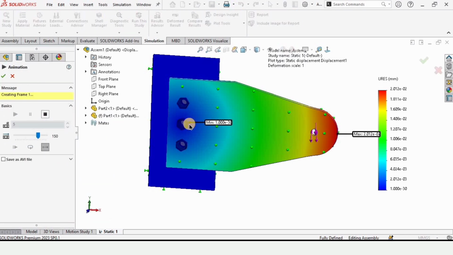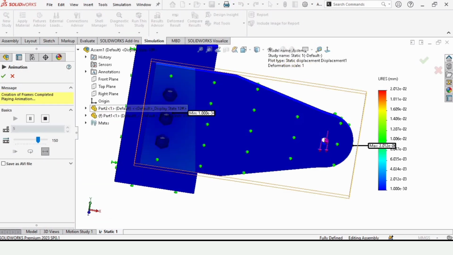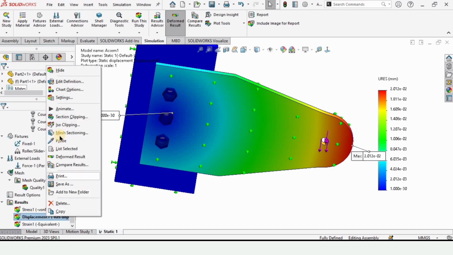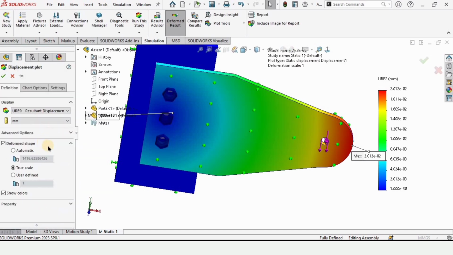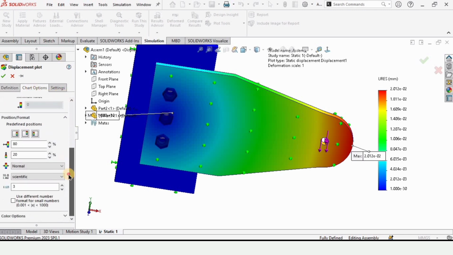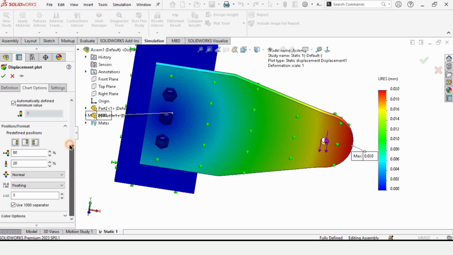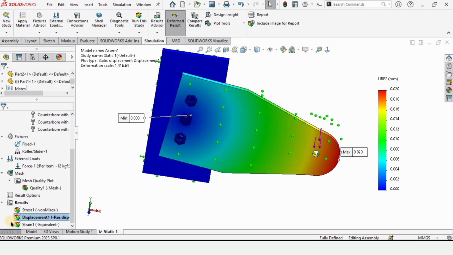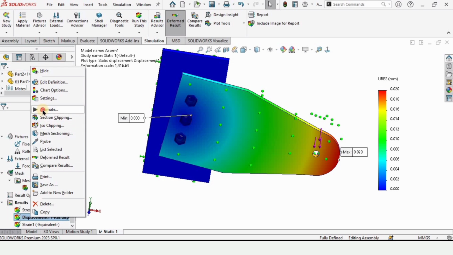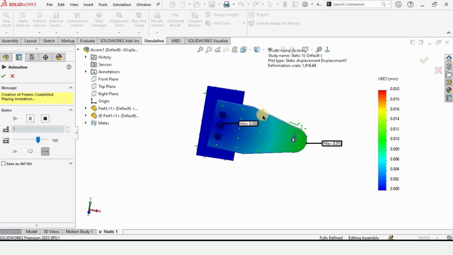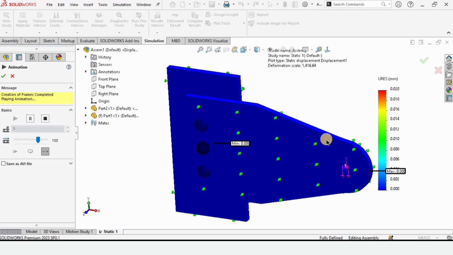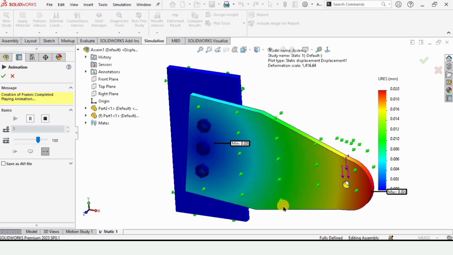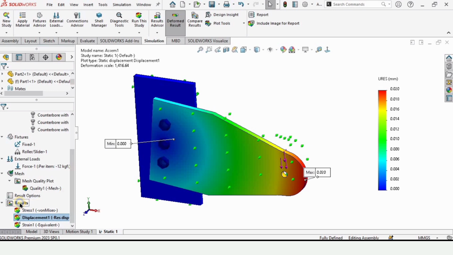So now right click here again and click on animate, and this is running on the true scale. Now right click on the displacement and click on edit definition, and make this value floating because we do not need scientific. And here select automatic rather than true scale, and check this box from here. Now it will show us the exaggerated animation. The part will have this displacement. This is exaggerated. In the real world it is very small.